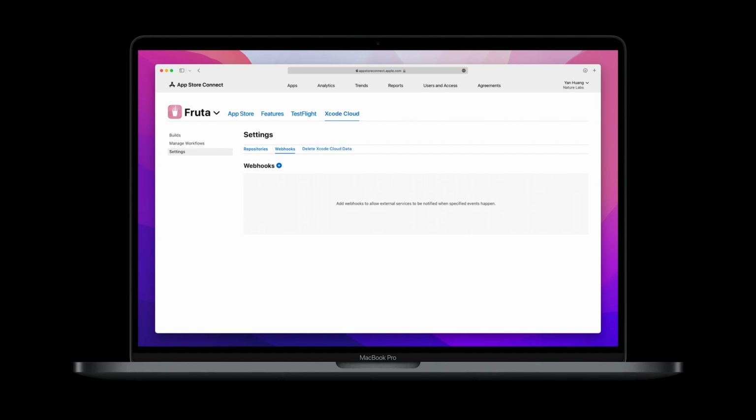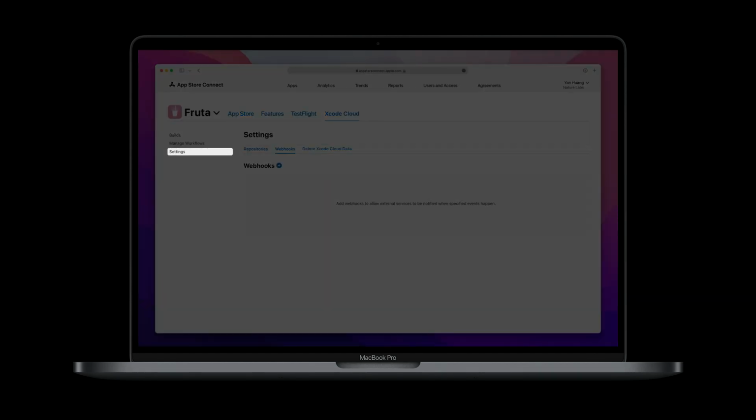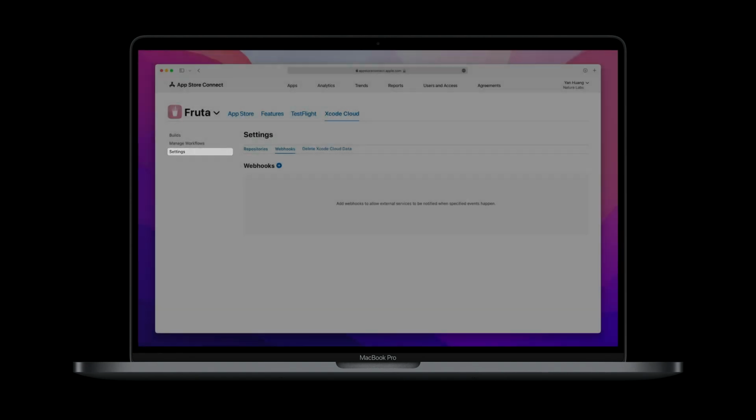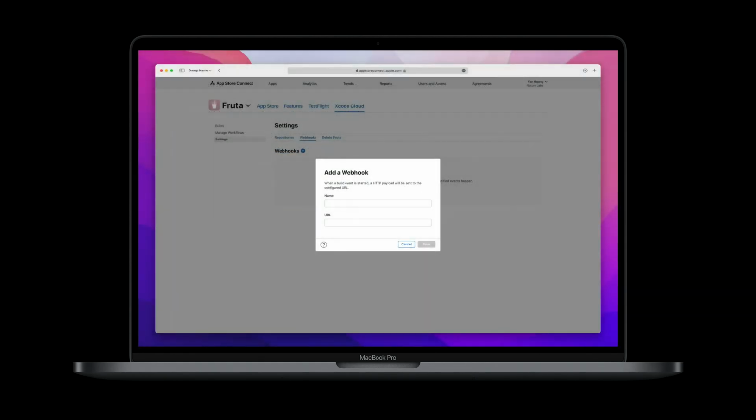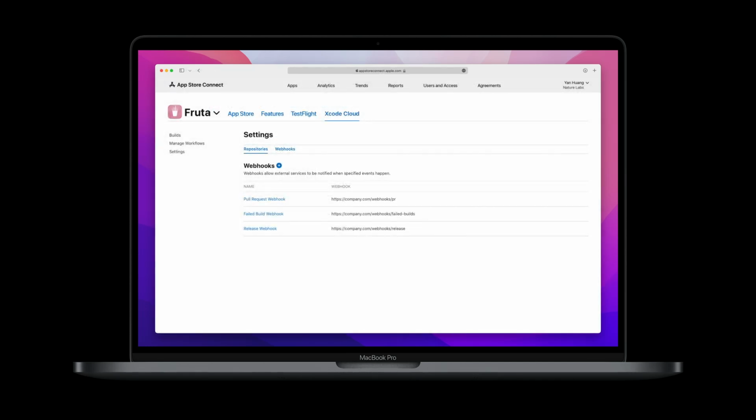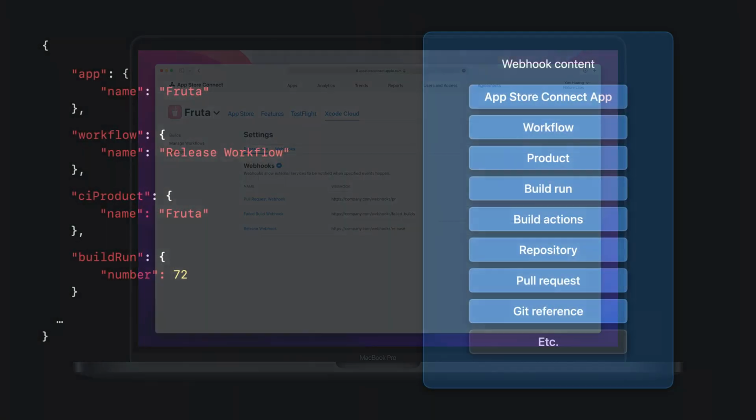Adding webhooks is easy in Xcode Cloud. Click on the Settings tab on the left column, click on webhooks, and then the plus button. Then it will ask you to enter the name of your webhook and the URL to an app or service that is capable of receiving and handling HTTP requests. Then click on Save. Xcode Cloud allows you to create up to 5 webhooks per product. Make sure to provide a unique name for each of your webhooks to ensure you can easily identify them.